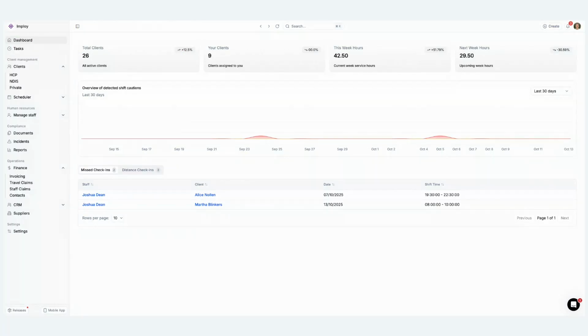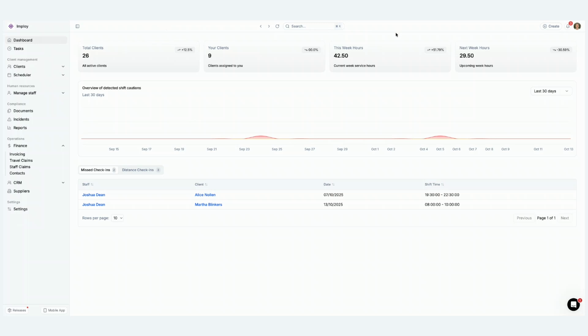So you should all be able to see the Imploy dashboard now. If you can't, just let us know in the chat. The 3 main things that were released today were the billable tasks, incidents, and bulk invoicing. So we're going to go from the top down, walk you through each of those, how they may be useful for you, and how you can use them as well.